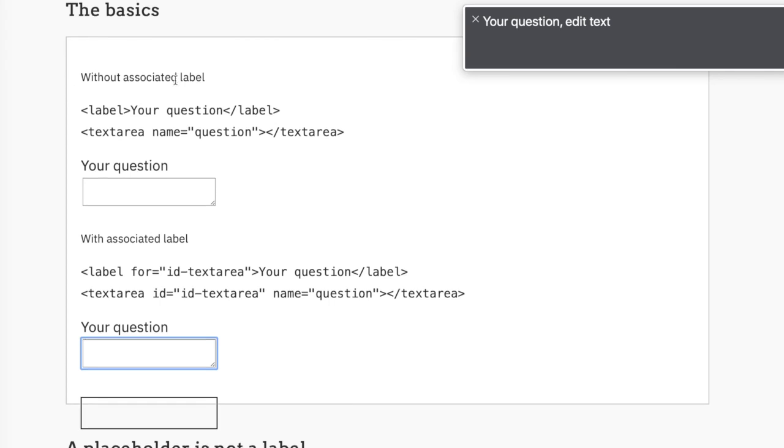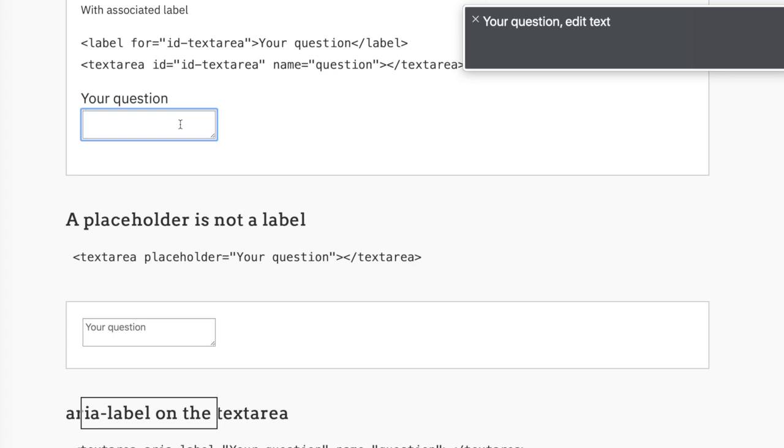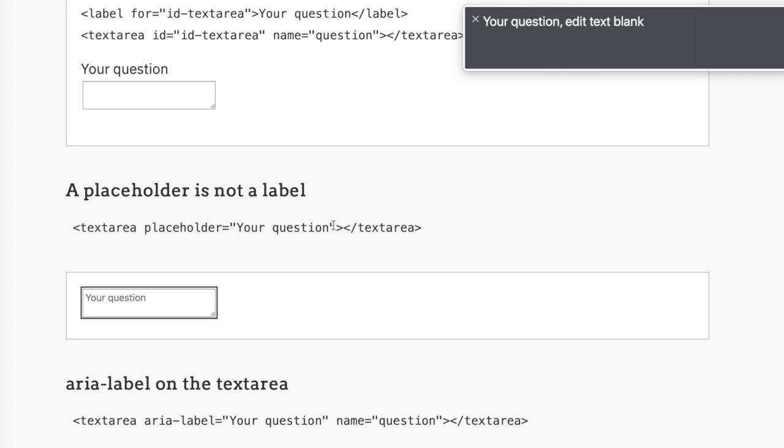You have to have a name for a form control. But can you use a placeholder then? Is a placeholder a replacement for a label? And no, it isn't. But screen readers get smarter and smarter. In this case, I have a text area with a placeholder, your question. Let's listen how that sounds. Your question. Edit text. Blank.